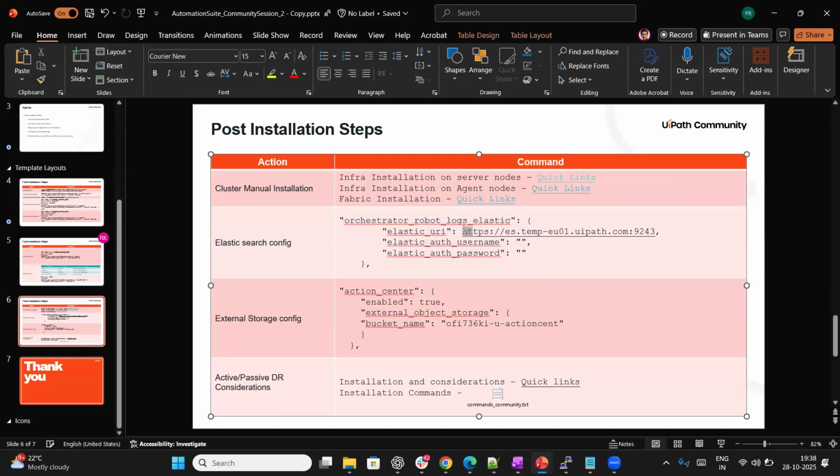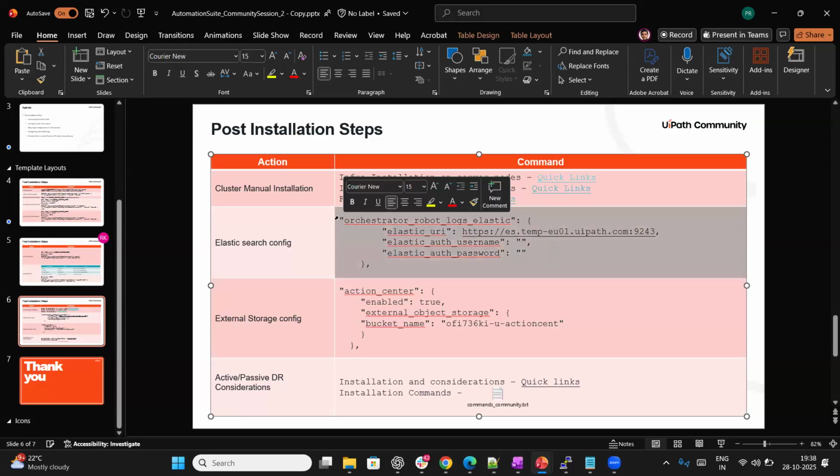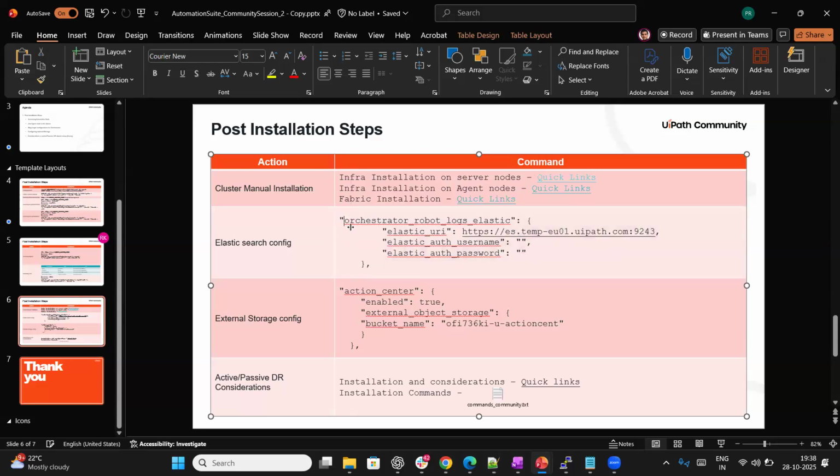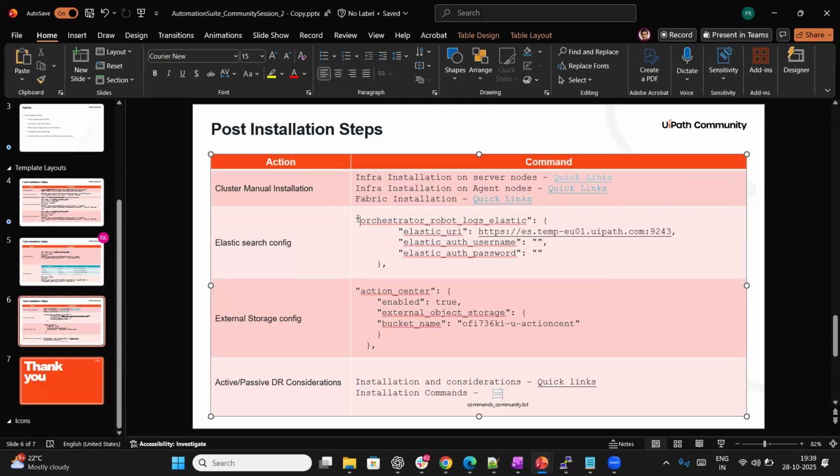So this would be your Elasticsearch target. Where is your Elasticsearch placed? And if it requires a username and a password, you can place your username and password. If not, you can directly go ahead and configure the same. I think you will have to do it in this way.